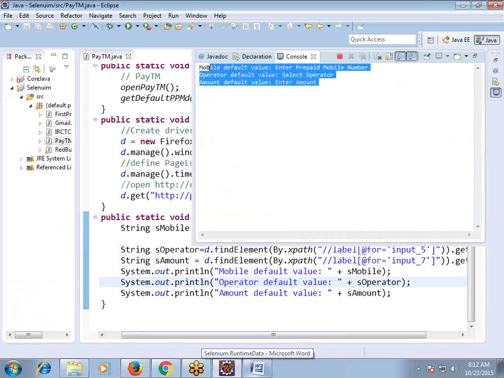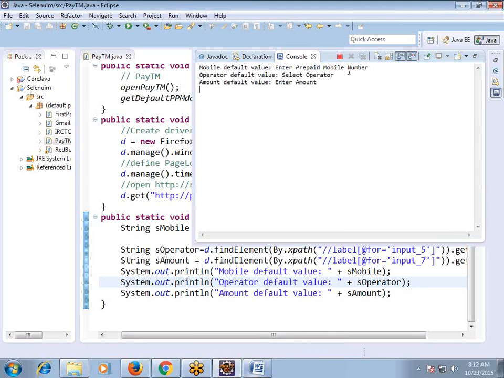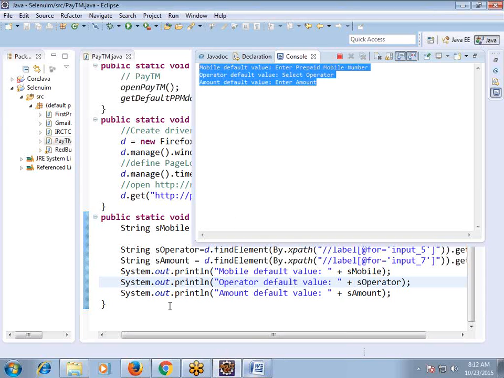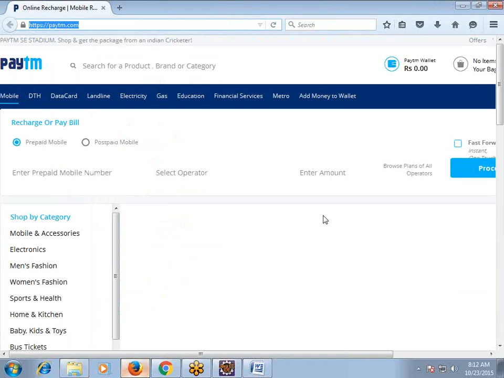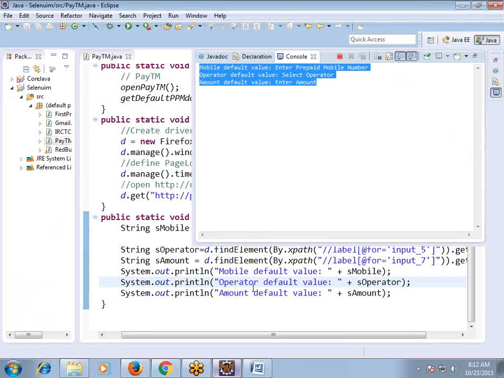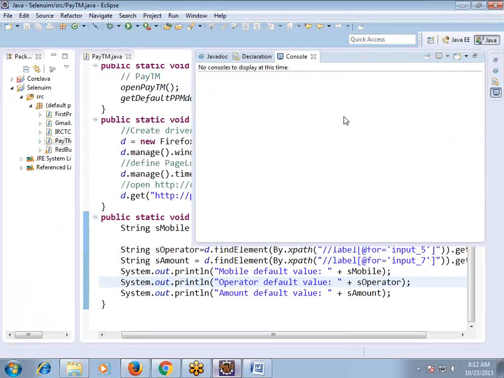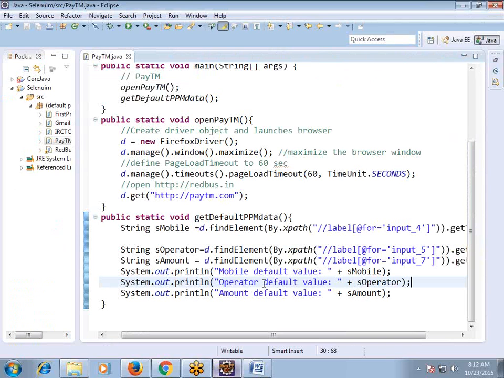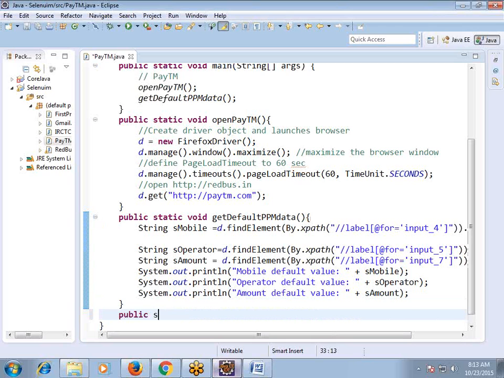Okay, now we got those label values: enter prepaid mobile number, select operator, enter amount. These are the values displayed inside three labels. Are you clear? These are the default values, correct? Now, after entering the values, I want to get the entered values. Enter some values in the three text boxes and display the entered values. What values are entered in those three text boxes? Are you clear?